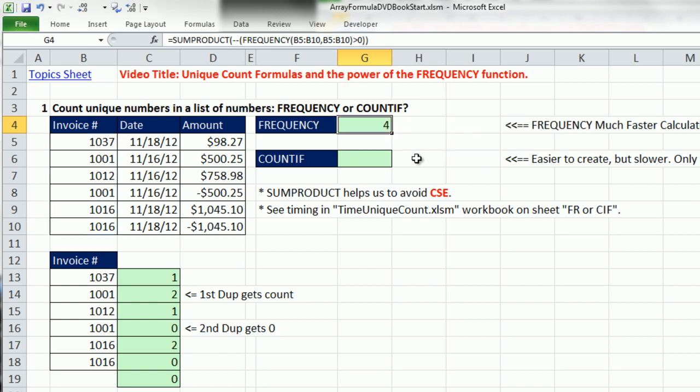There is another way to do a unique count also. And it's actually a little bit easier to create, especially as we go through some of the tricks later in this video. However, it is really slow calculating. And we will see, we'll look at a timed example in just a moment.